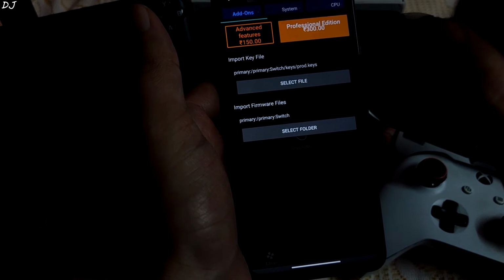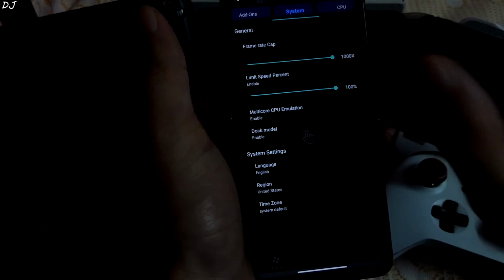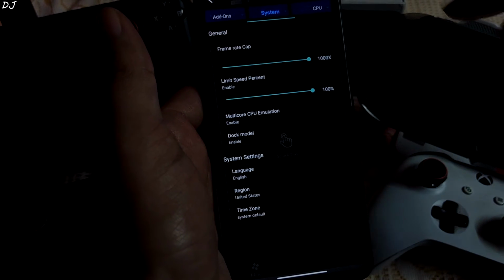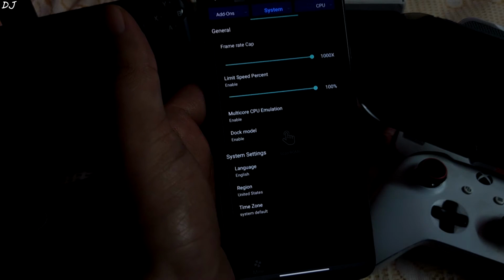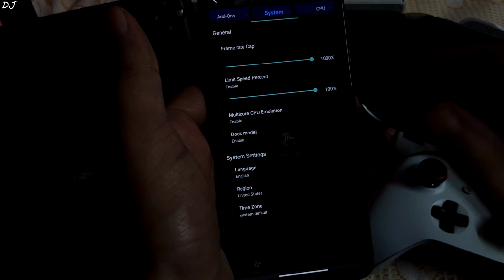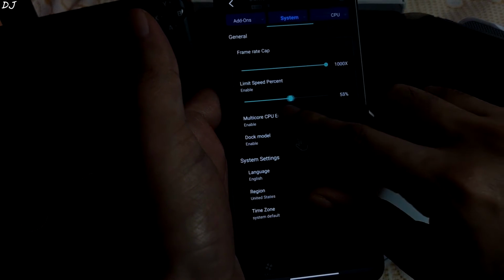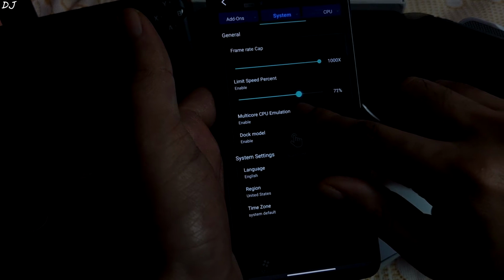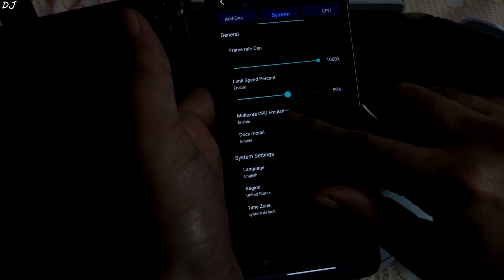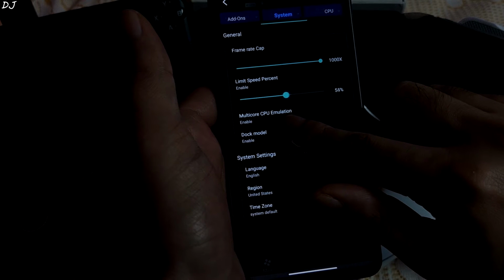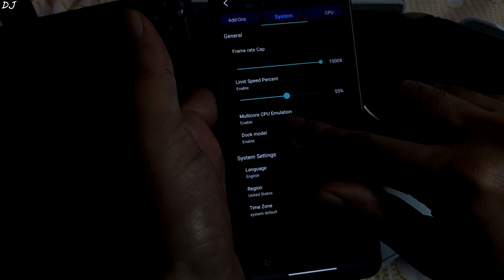Now let me just show you the emulator settings. We have the system settings here. Frame rate cap set to 1000x, not sure what that means. Limit speed percent enabled, value set to 100%. Basically tweaking the clock speed of Switch's CPU. Lowering the value can help in improving the performance in some games by introducing a frame skip like mechanism.